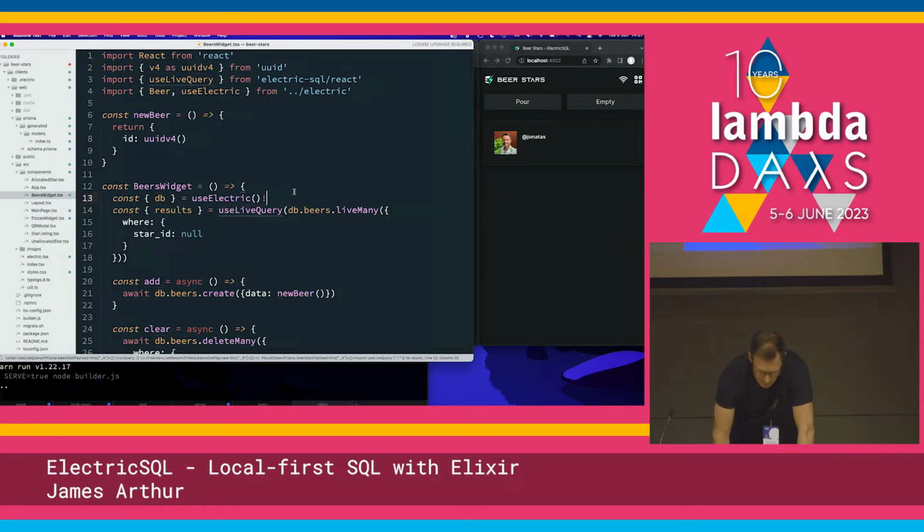Then we have a useLiveQuery hook, where you define any database query that you want. It's full SQL against SQLite, so you can do absolutely anything you want against a standard SQL database. And then these results just stay in sync wherever the data changes, whether that's locally or coming in over the replication stream.